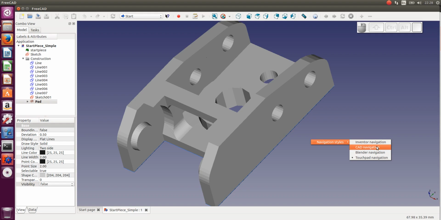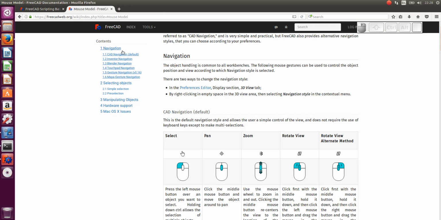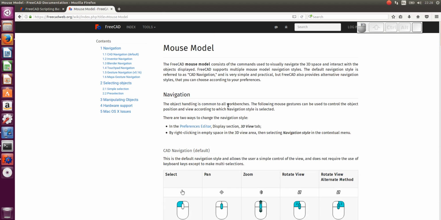Then I decided to look a bit more into FreeCAD and see what would work for me, especially in the Sketcher workbench, because everything happens in the Sketcher workbench. There's hardly anything you can do without using it. So I went to FreeCAD. Come on, Ubuntu. Yep, I went to freecadweb.org. I went to the wiki and I searched for navigation, and this is what I found.